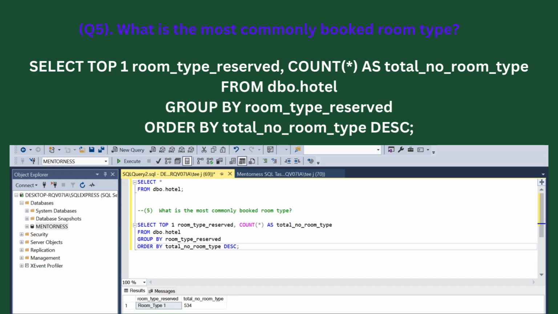Number 5 question says, what is the most commonly booked room type? So my query goes as select top one from the room type reserved column, count everything as total number room type from the hotel table, group it by room type reserved, order by total number of room type in descending order. So when I run my query, my answer shows room type one is the most commonly booked room type with 554.